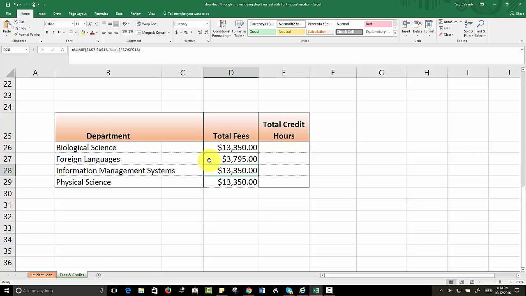And that completes 10D. If I click back in cell D27, you can see there's a little triangle error that appears. If we click on the little drop down arrow, it tells us there's an error, and we're going to be fine with that. So what we can do is select ignore the error. And that completes step 10F.